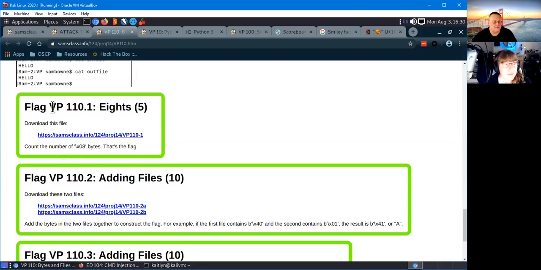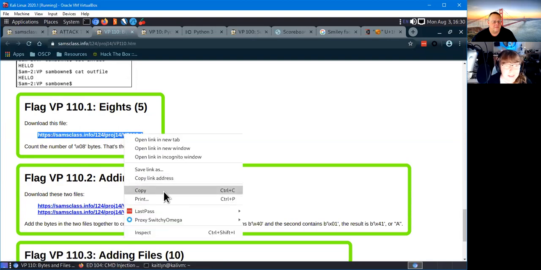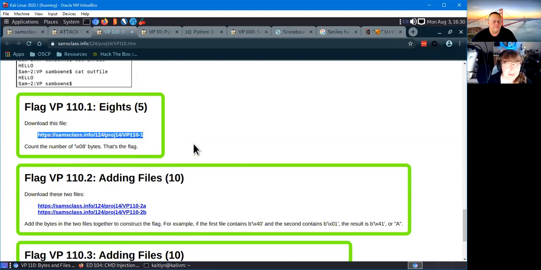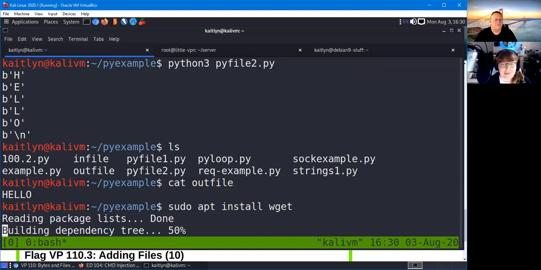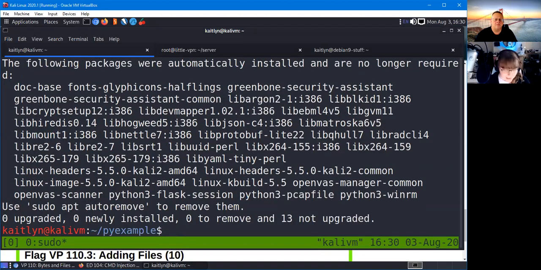So let's do flag VP110.18 together. We're going to download this file. If you're on Windows, I'd recommend just using your web browser, downloading it. If you're on Linux or using one of the cloud machines, we're going to use a program called wget. If wget is not installed on your system, you can install it by typing sudo apt install wget. It should already be on my system.